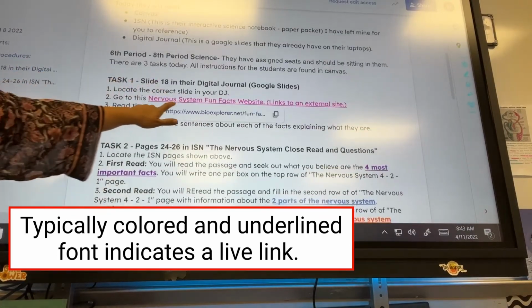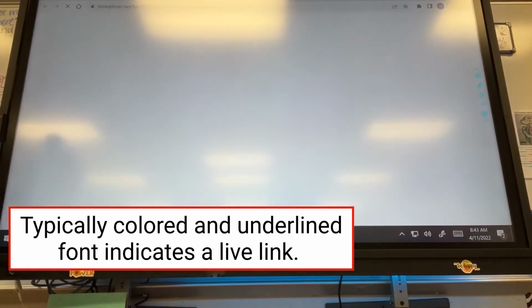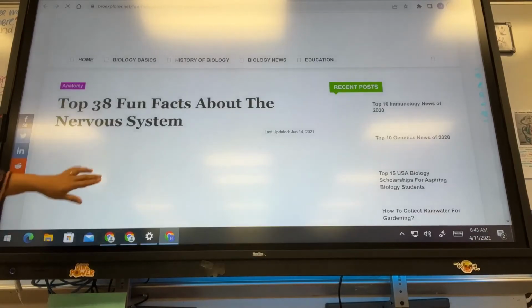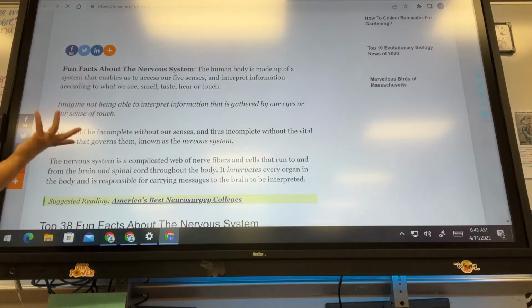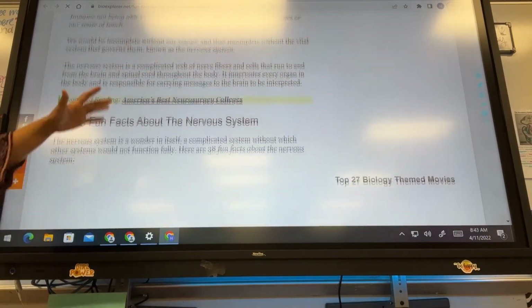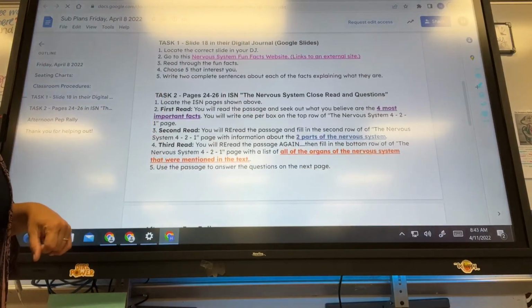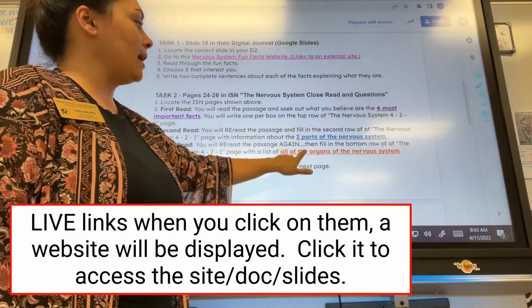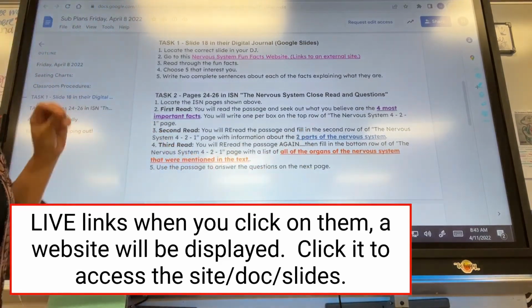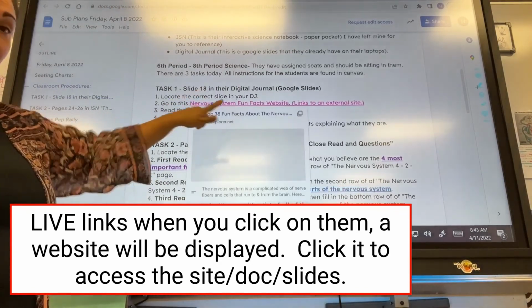Notice how she has live links, so they're exploring the 38 fun facts about the nervous system. So I can have this displayed for my kiddos, and I could be doing share outs. I could have it come up. I could give them 5 minutes to do it on their computer. You're gonna follow your sub plans, but you're able to better interact with the population when you have all of these resources. And you'll notice that if they're live links, when you click on them, you will see that link pop up. So notice how I clicked on those, nothing, but I clicked on that and that popped up.